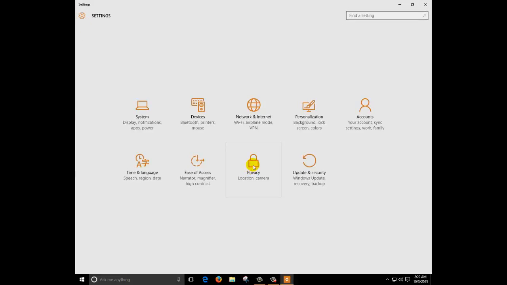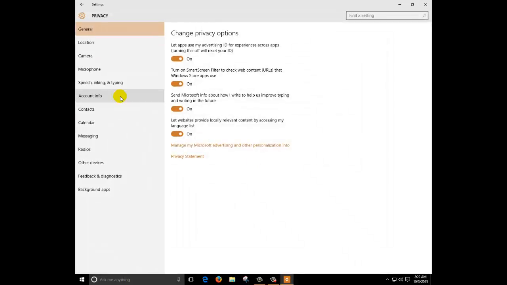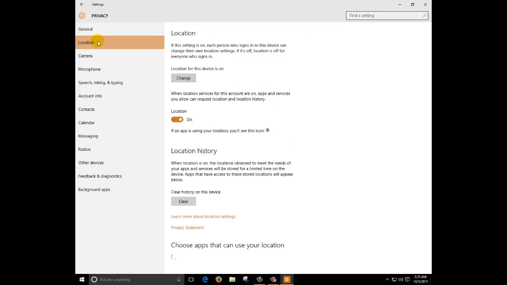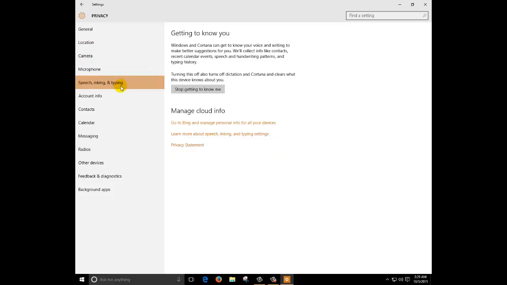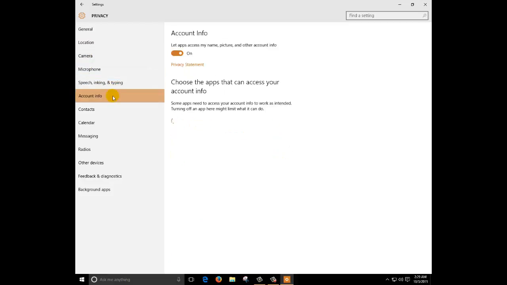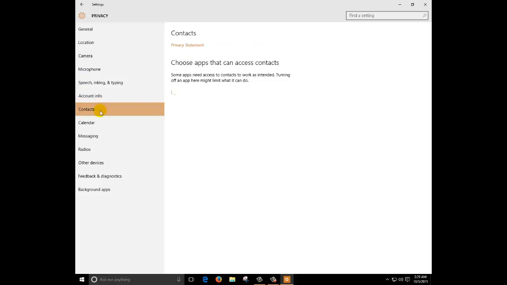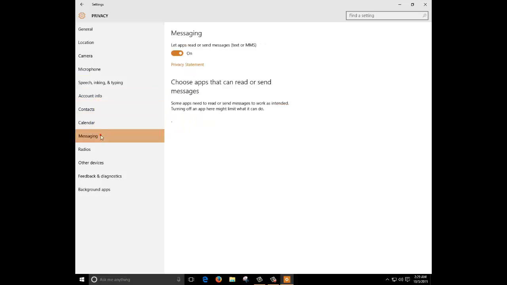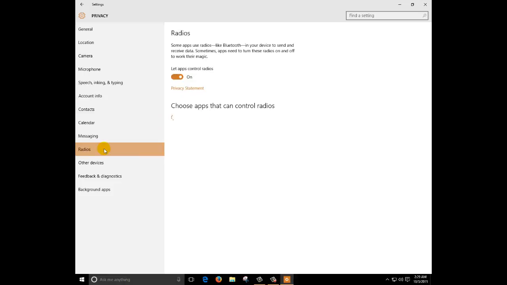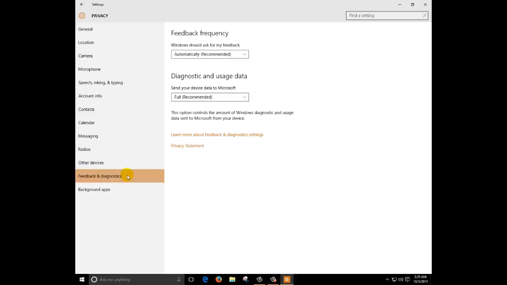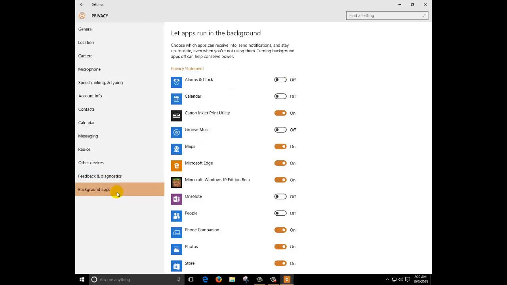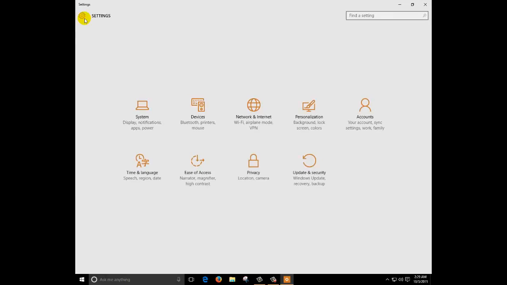We'll change to privacy. In the privacy options, you'll have the general, the locations, the camera, the microphone, the speech, inking and typing, account information, contacts, calendar, messaging, radios, other devices, feedback and diagnostics, and background apps. Just go ahead and go back to control panel again.